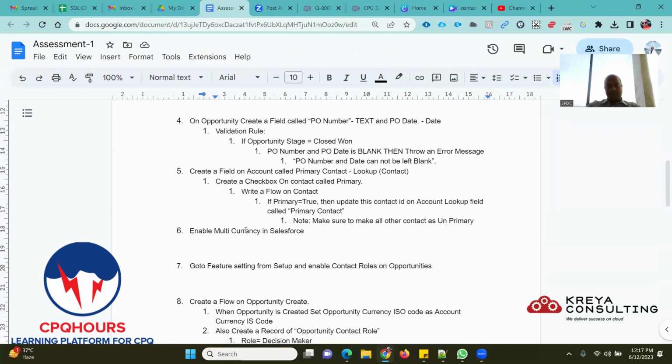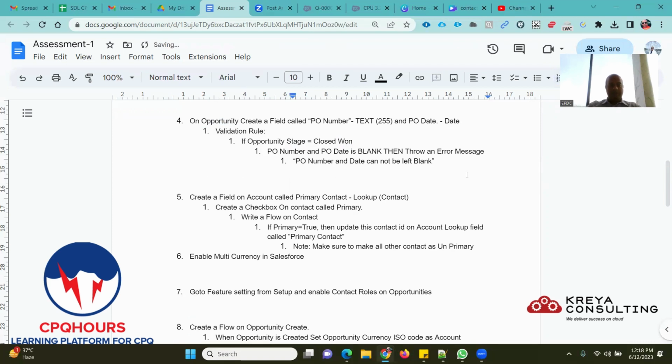Moving to the fourth assignment, on opportunity, create a field called PO number, which should be a text type, text 255, you can say, and PO date, which should be a date type. Here again, you will have to put a validation rule saying that if the opportunity stage is closed one, the PO number and PO date should not be left blank. If somebody is changing the opportunity stage to closed one and the PO number and PO date are blank, you will have to throw an error message saying that the PO number and PO date should not be left blank. This is our fourth requirement.